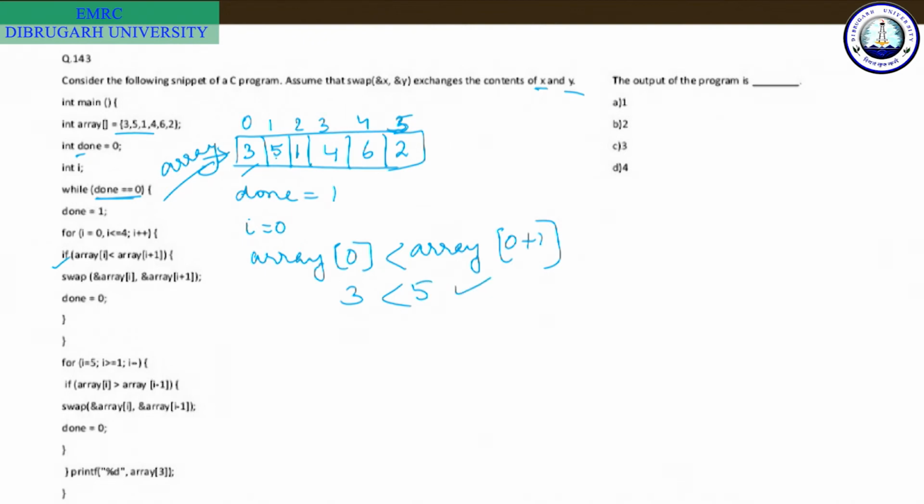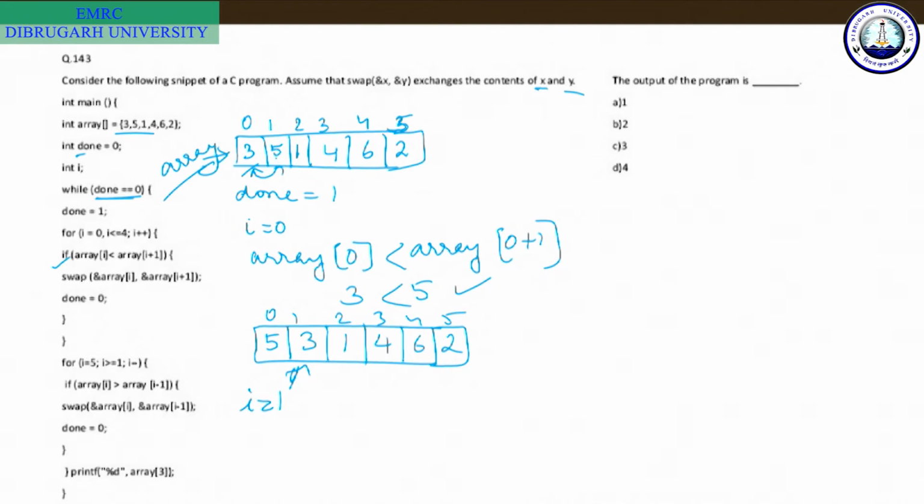So, when the condition is satisfied, what happens? Let me redraw it again. There is a swapping between these two places. So, it will be 5, 3, 1, 4, 6, 2. Now, it was I is equal to 0, so now I will be pointing here, I is equal to 1. Again we come to this condition, array 1 less than array 2. What is array 1? Array 1 is 3, and 3 less than array 2, which is 1. So, this condition is not satisfied.